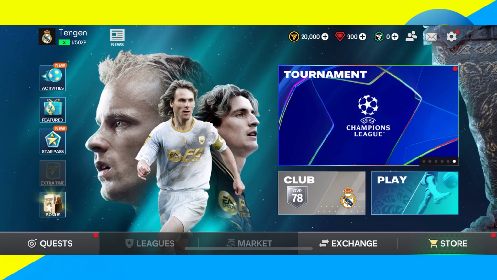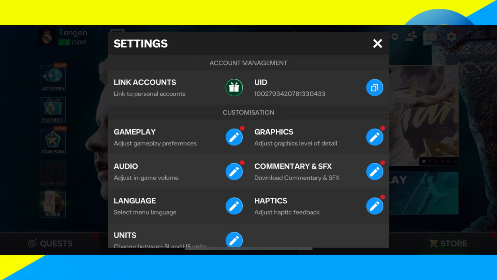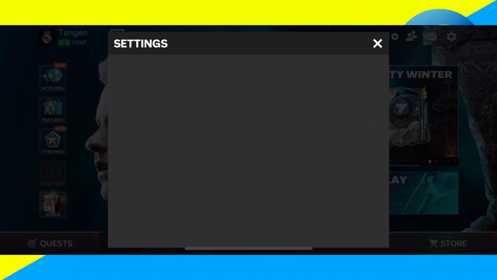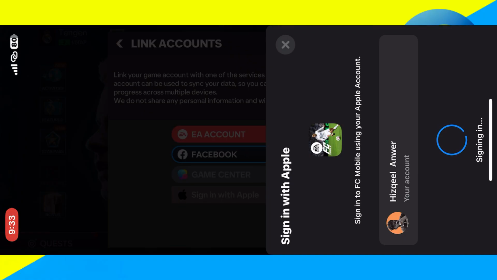Once you reach the home menu, tap on the settings icon located at the top right corner. From there, open the Link Account tab. This section allows you to log in with the correct platform where your FC Mobile profile is stored.